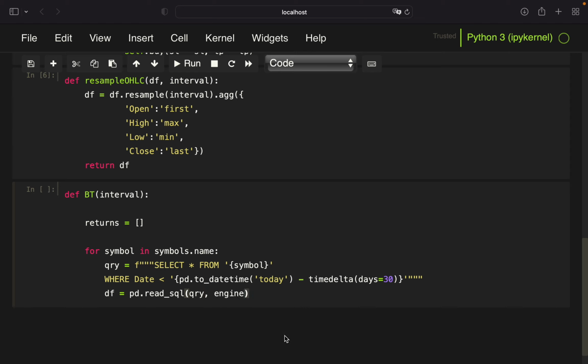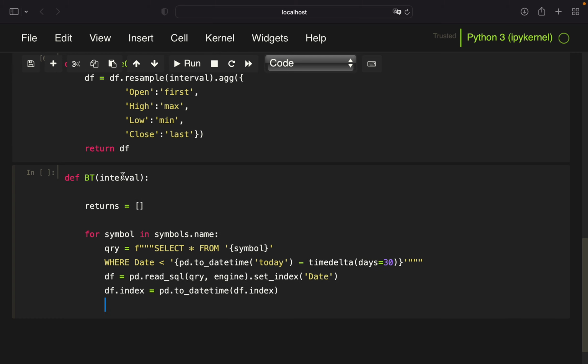Also the engine. And with that, I have a data frame containing t minus 80 until t minus 30 days. And I'm also setting the index of that resulting data frame to the date column, as we want to have datetime values, transforming the index to a datetime index. And after that, I'm resampling the index on the given interval.